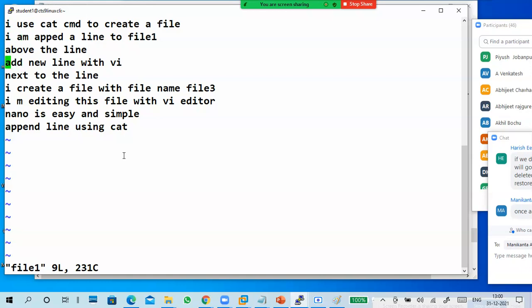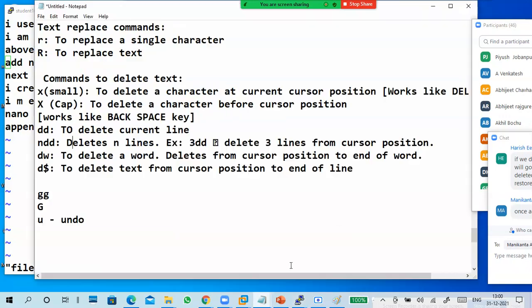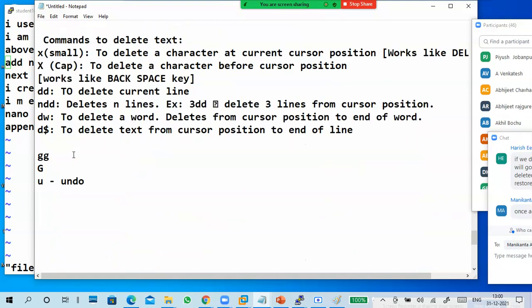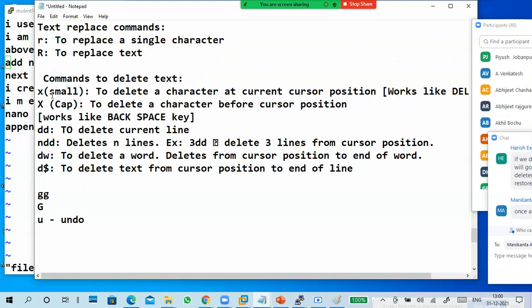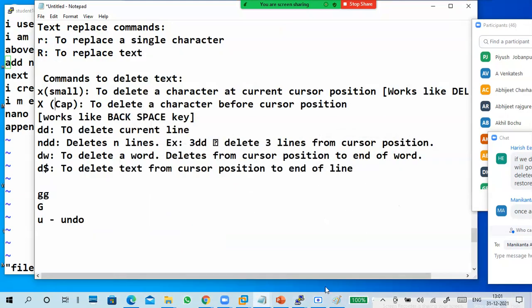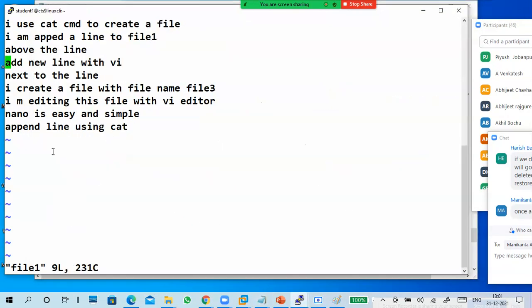Let's do a little refresher of what we've used up to now: I, capital A, capital I, small o, capital O, R, capital R, small r, GG, capital G, U for undo, small x, capital X. Anything else we used up to now? That's it. So we'll see DD also.